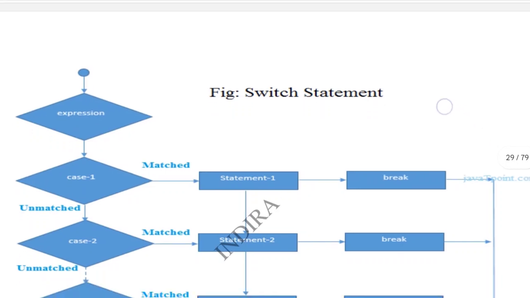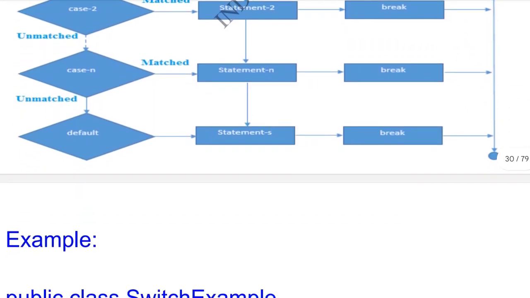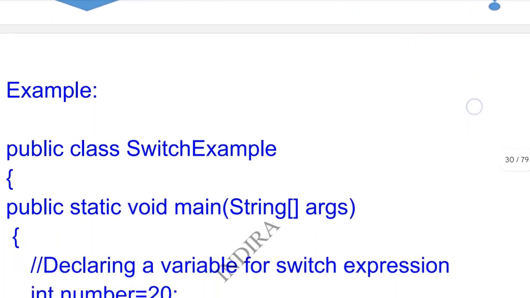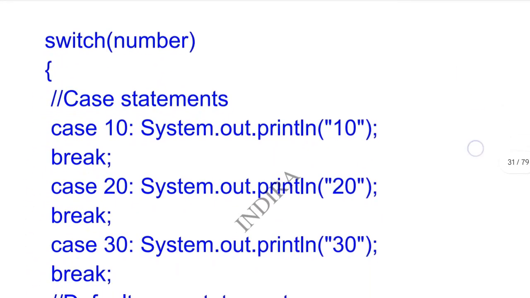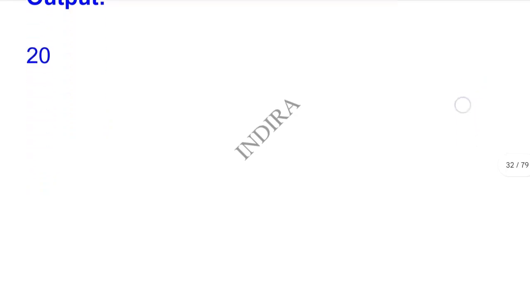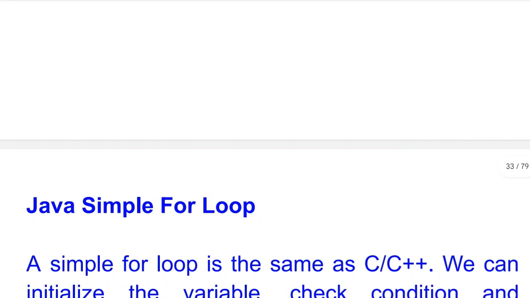And the flow chart for this switch statement. Flow charts are very important. Why? Because control statements are the essay question for BSc 4th semester students. This is the example for this switch statement, and the output for that switch statement is this. So up to here, decision making statements are completed.